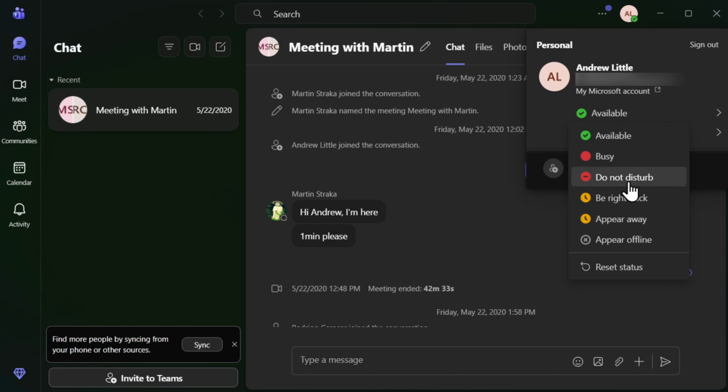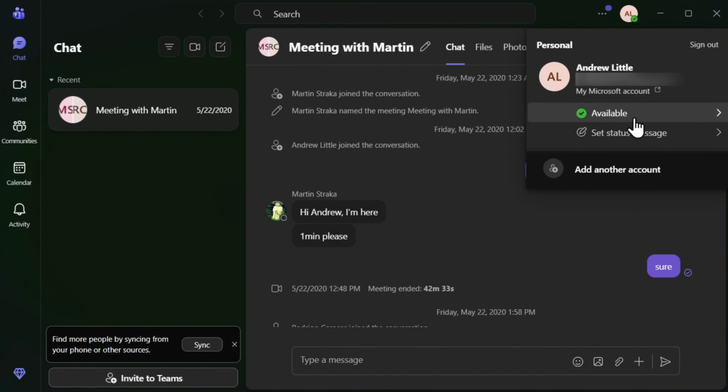You can even do it from your phone as well. So if you have Microsoft Teams on your phone, you can also set your Microsoft Teams status right here as well, and you can even set messages, out of office message, and all of those good stuff. So if you're looking for how to change your status in Teams, this is how you can do it.